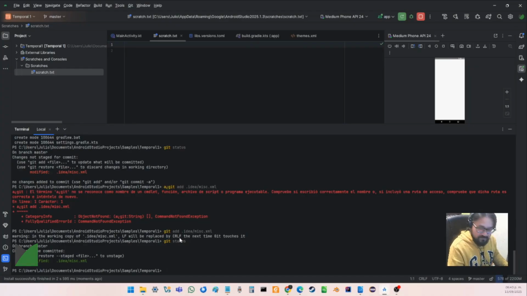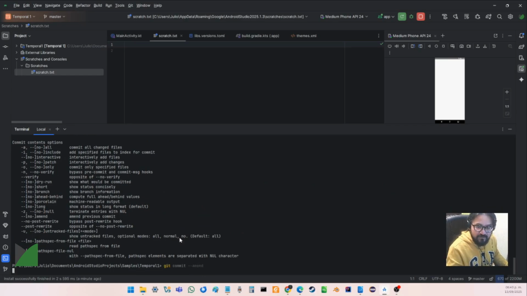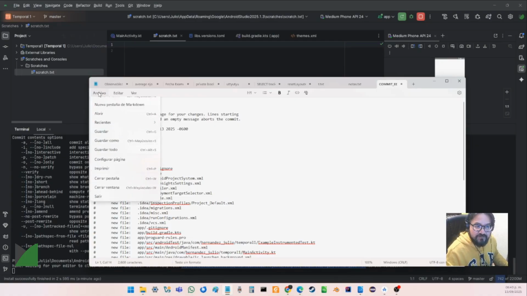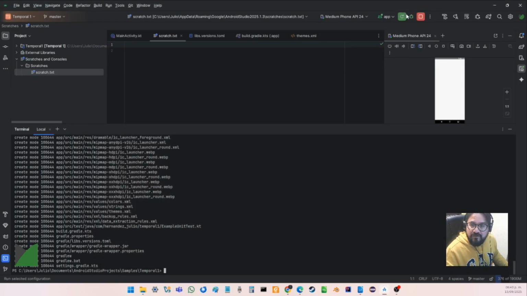Let me add this to my commit. Git commit amend. Git commit amend. First commit. I'm just going to change here. Save. Close. Run again.